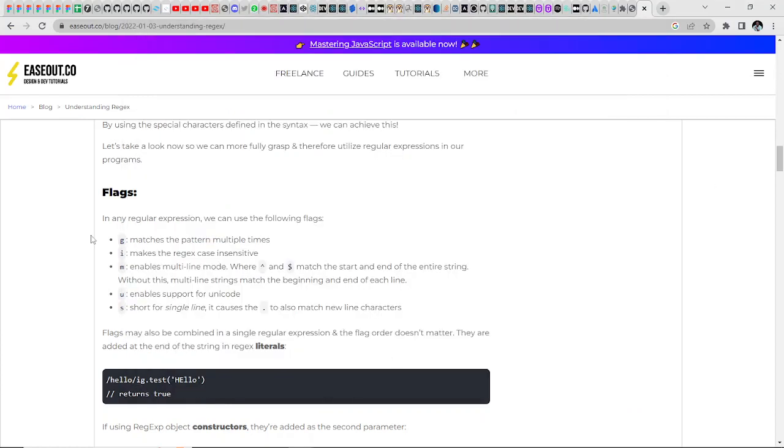All right. Yeah, the flags. Normally, if these flags were not in it, it's like the replace method that we learned about when we're doing string methods. If you just do replace, it only replaces the first instance of whatever it matches, and that's all.